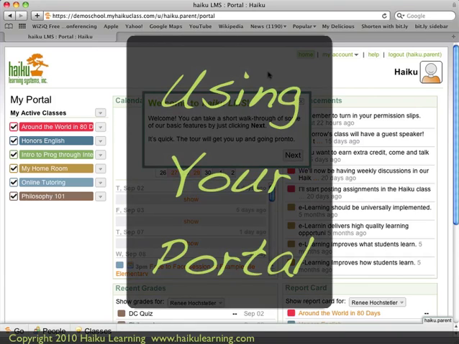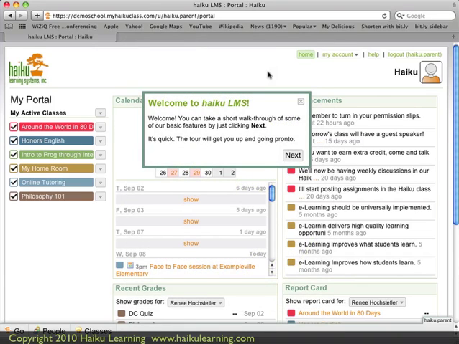As a parent, you can use Haiku to get a window into each of your kids' Haiku classes. And here's how you do that. Right now I'm logged into Haiku as a parent.